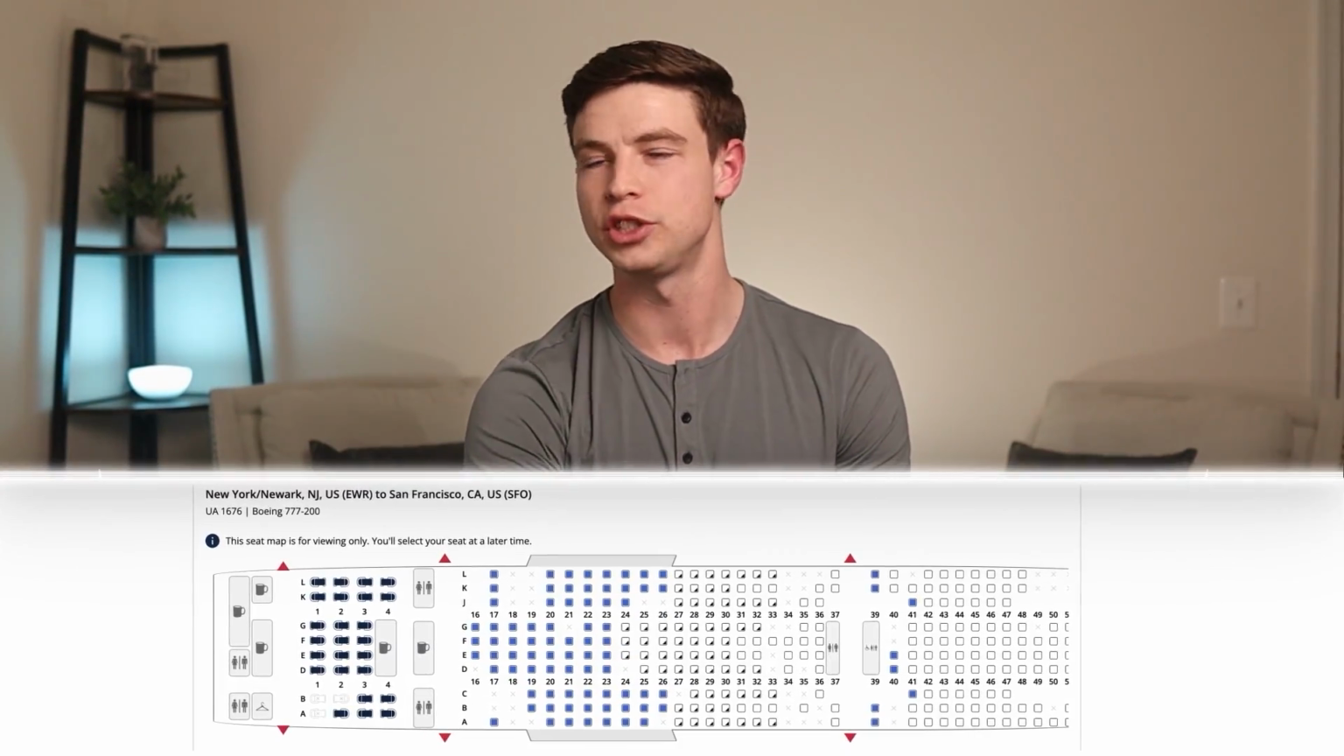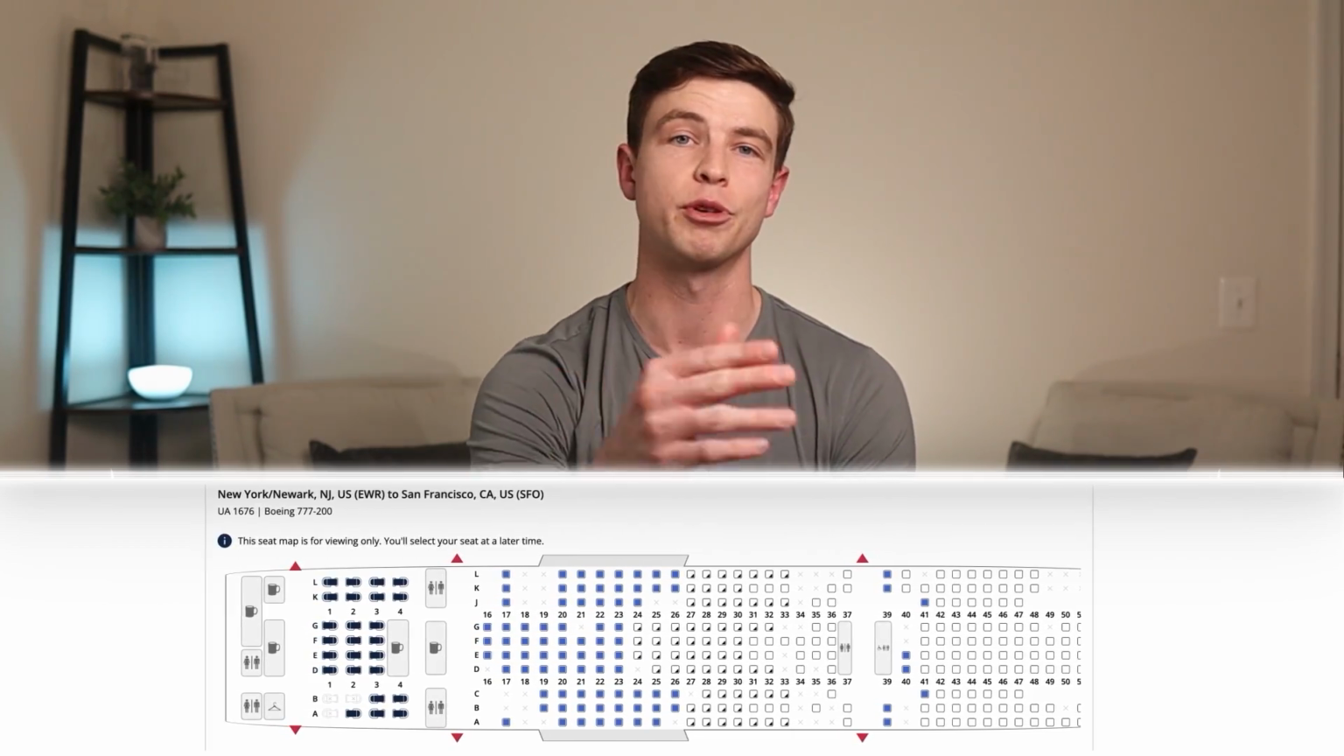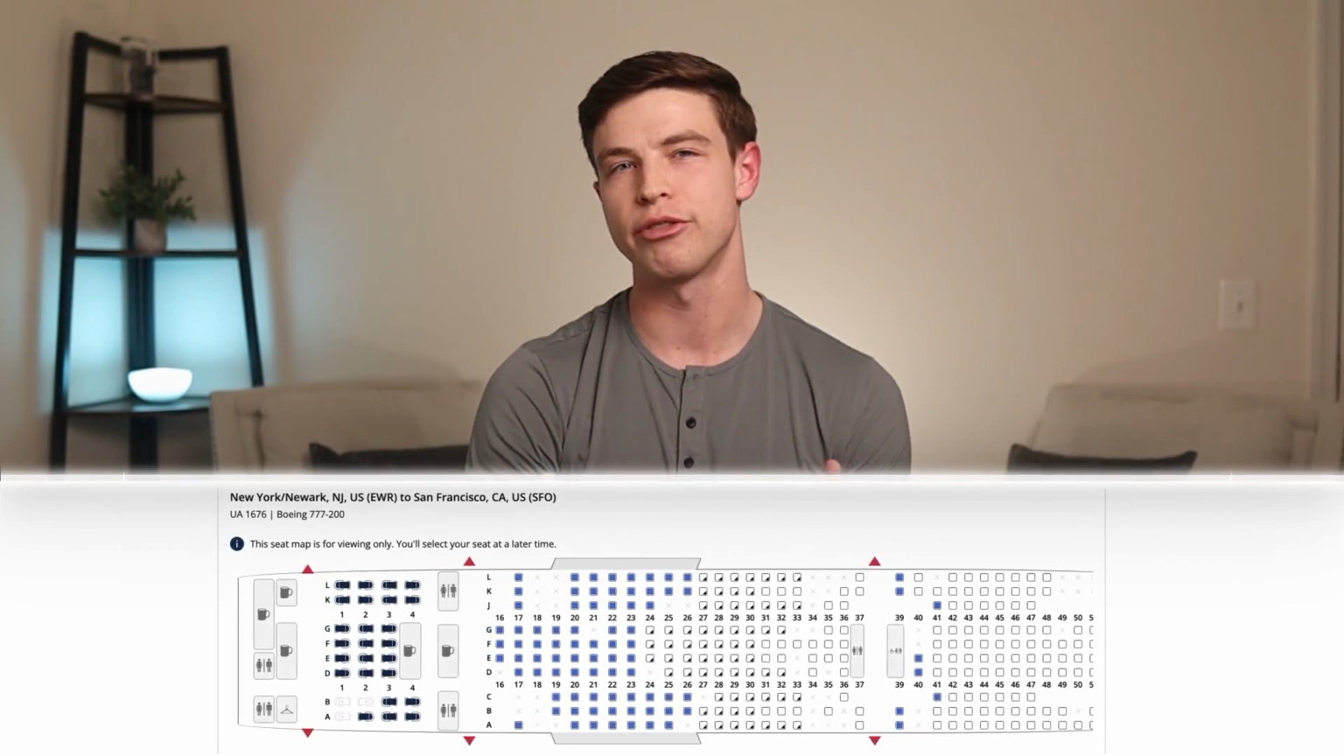But then some other flights have this 2-4-2 setup, which might not be as comfortable. So just make sure you always try to research the seating for a flight you're booking, because it's a minor detail that can make a huge difference in the value you get from a point redemption on a flight.